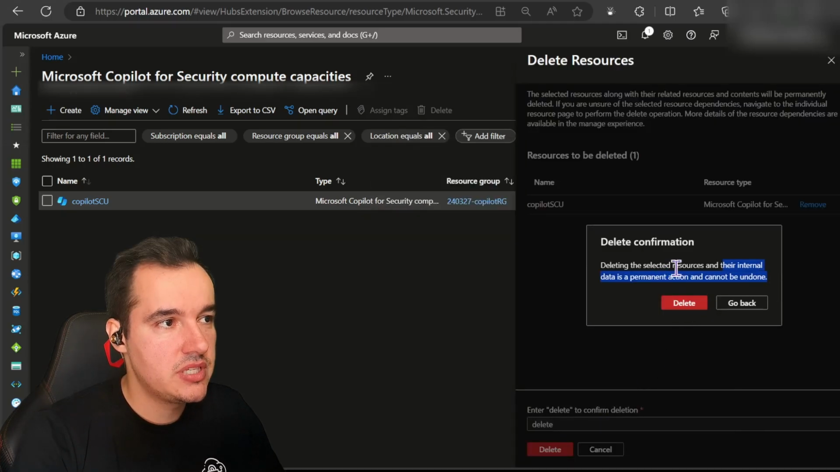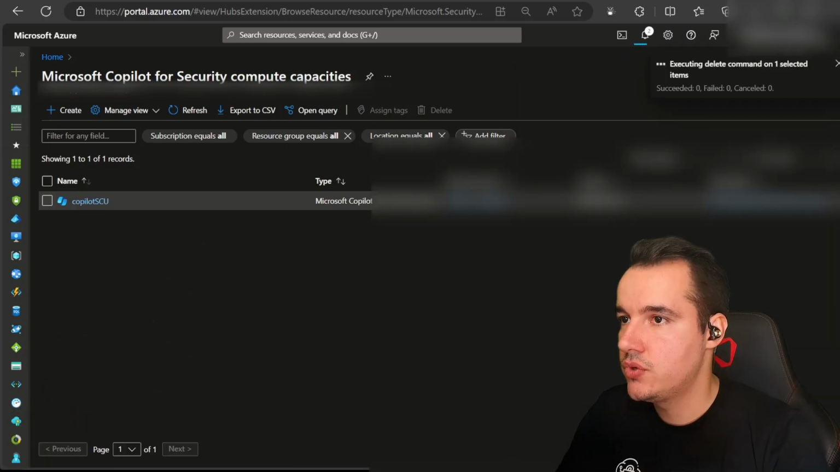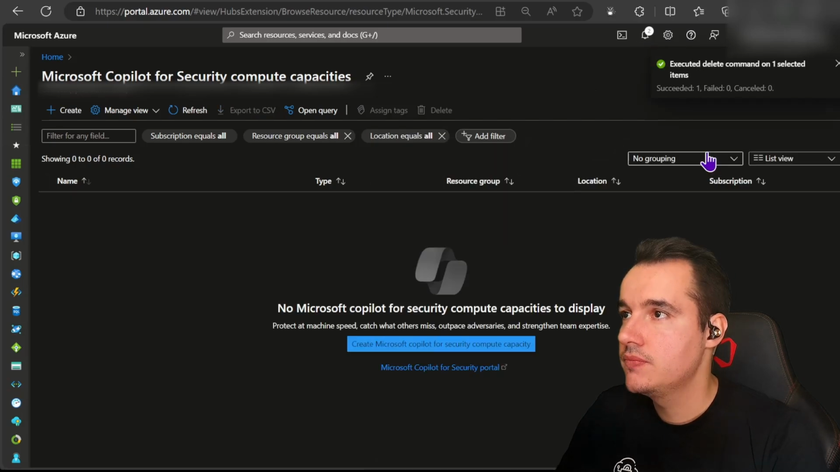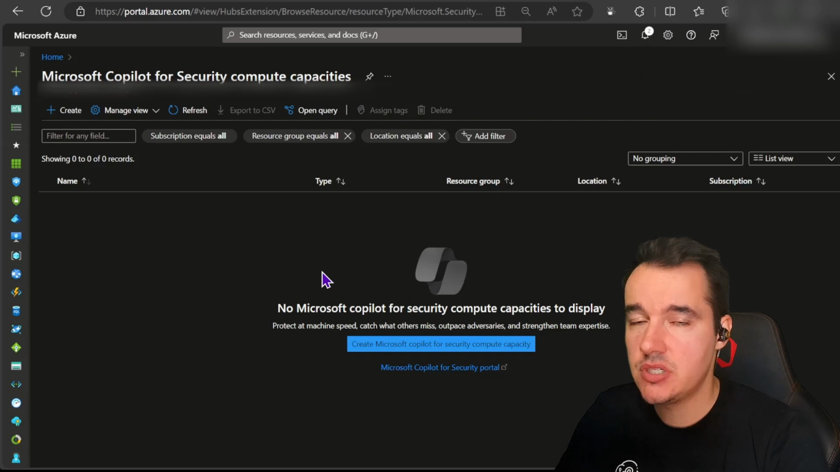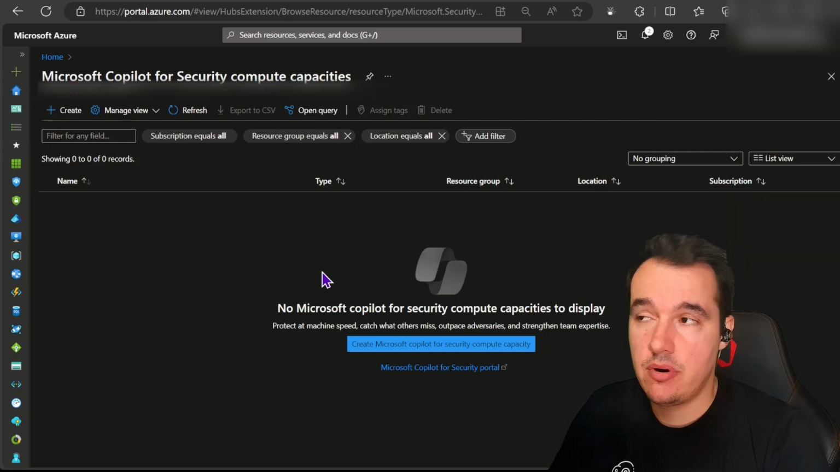What it tells me is that the resource and its internal data is going to be deleted, and that's fine. It does keep incident data for a few days, so keep that in mind. But there you go. With this, I'm deleting it so that it should not be charged in my demonstration environment. It executed the delete command, and as of now I don't have any SCU provisioned, no security compute unit provisioned, so I'm not going to be charged for the next hour of Copilot for Security.